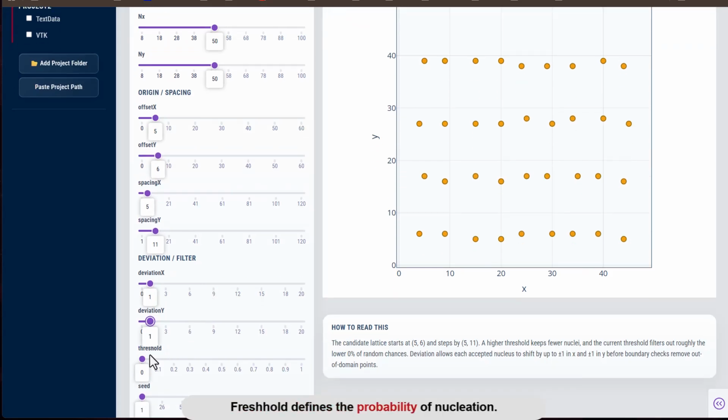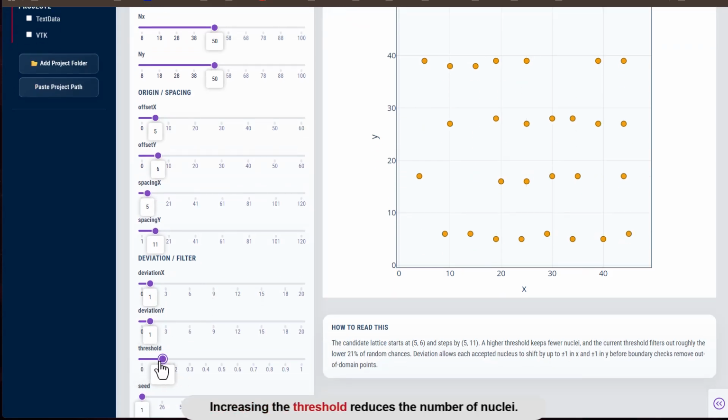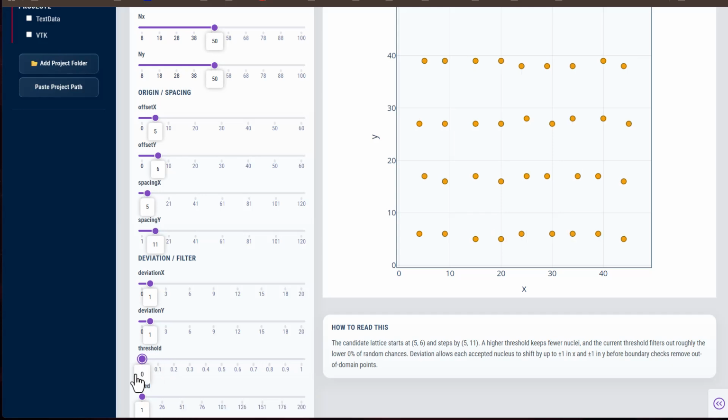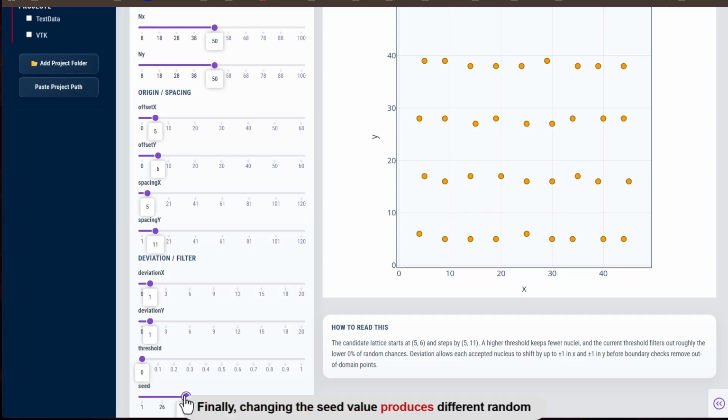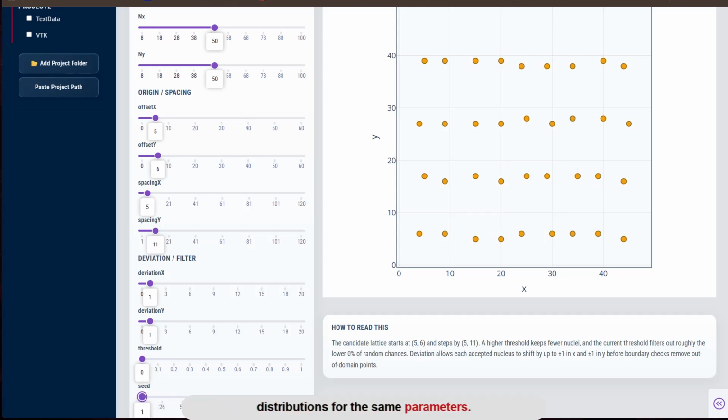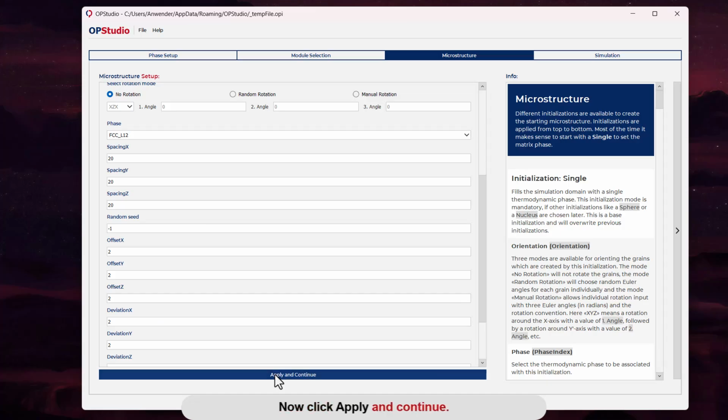Threshold defines the probability of nucleation. Increasing the threshold reduces the number of nuclei. Finally, changing the seed value produces different random distributions for the same parameters. Now click Apply and Continue.